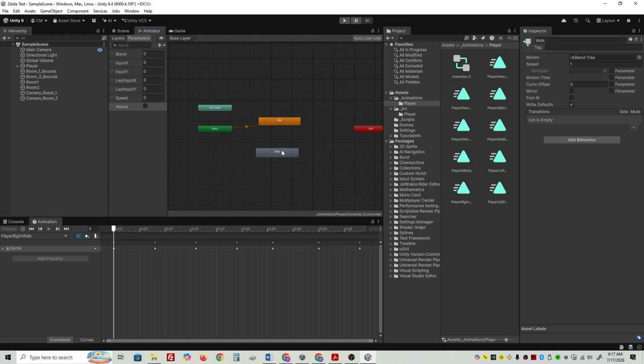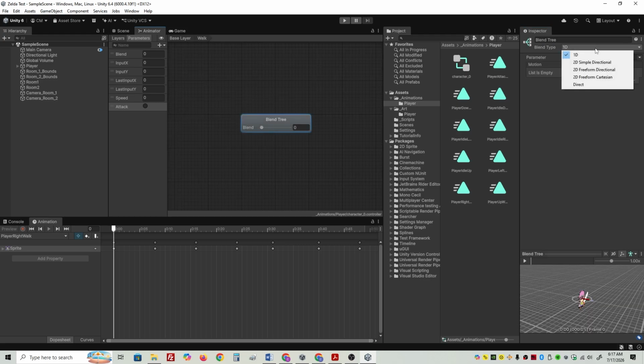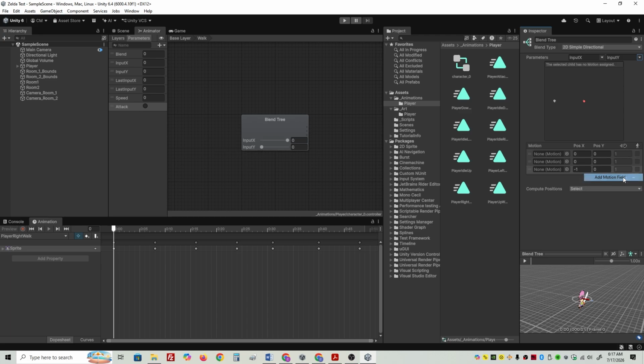Alright, we're going to go ahead and open that up, click on blend tree. We're going to repeat the process, 2D simple directional for the blend type. Only our parameters this time are going to be input X, input Y, and then we're going to add a motion 4 times.